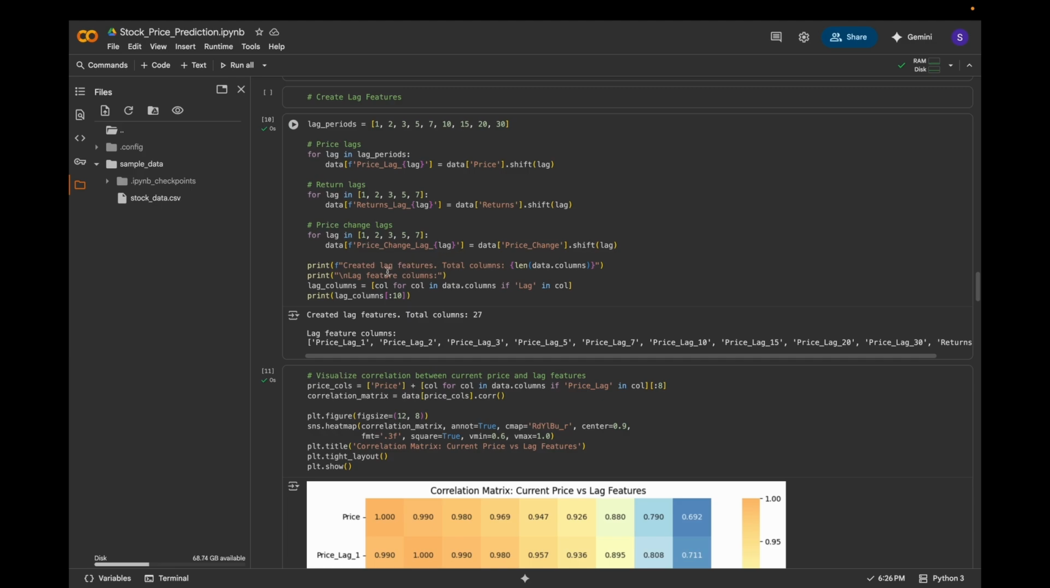And afterwards, we print out the created lag features, the total columns by using len(data.columns), and the lag feature columns by using lag_columns equals col for col in data.columns if lag is in col, print lag_columns up to 10. Basically, this prints out the first 10 lag features. So this is the created lag features, total columns 27. Here are the lag feature columns from price lag 1 all the way till return lag 1.